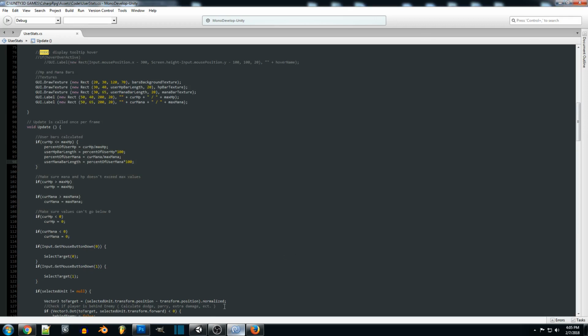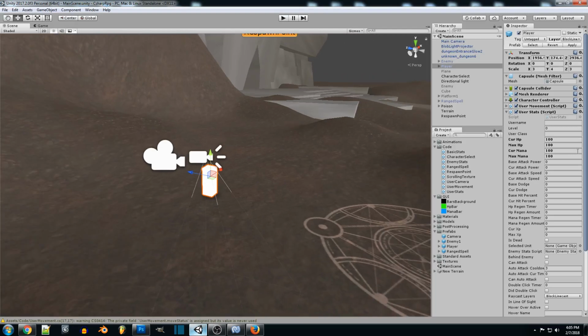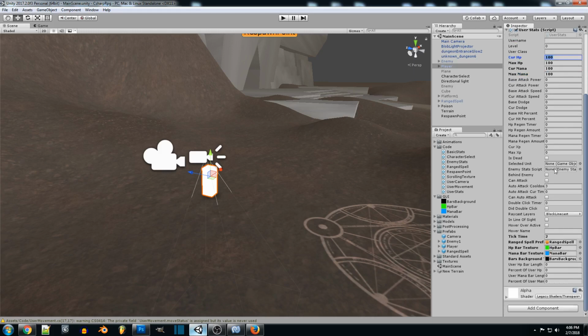So I'll go into game real quick and I'll show you guys how this actually works. I'm just going to select the player, and for this, you're going to want to set your cur HP, max HP, and cur mana, max mana all to 100 or whatever value you want. You should set these to the same value. Then we can scroll down to our actual HP bar, or all our different textures, and you want to plug them into the correct slot. So HP, mana, and then our background. These are the three we're going to be using for now. And we can jump in game.